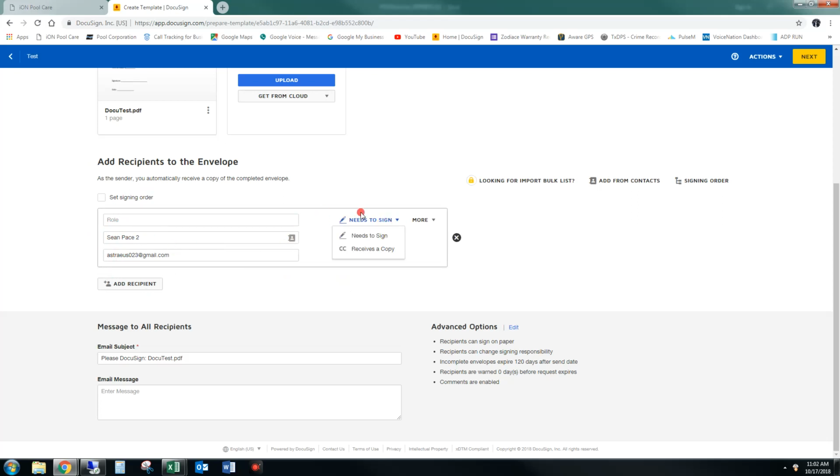Needs to sign. I don't need to sign. I'm just going to set myself to receive a copy. You can set it to receive a copy. Actually, for a second, let's just keep this simple. I'll go back over that later. Set this to needs to sign.